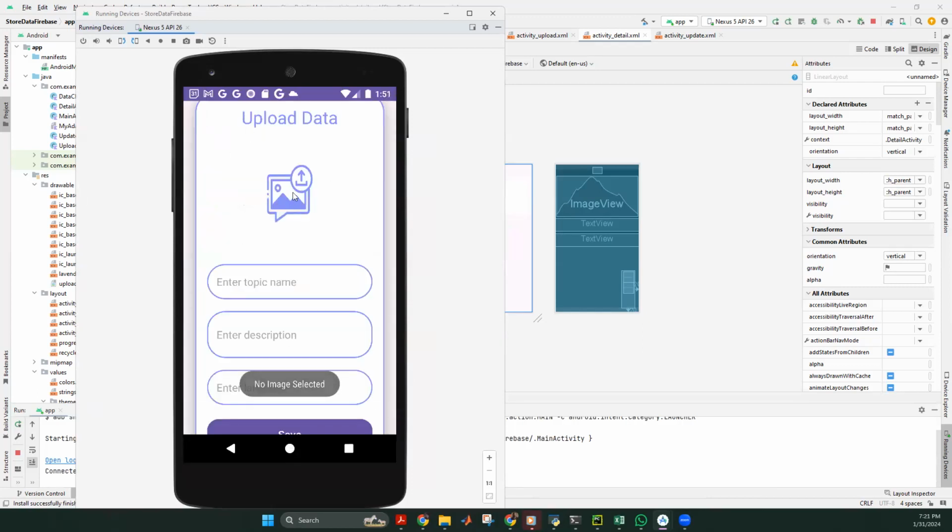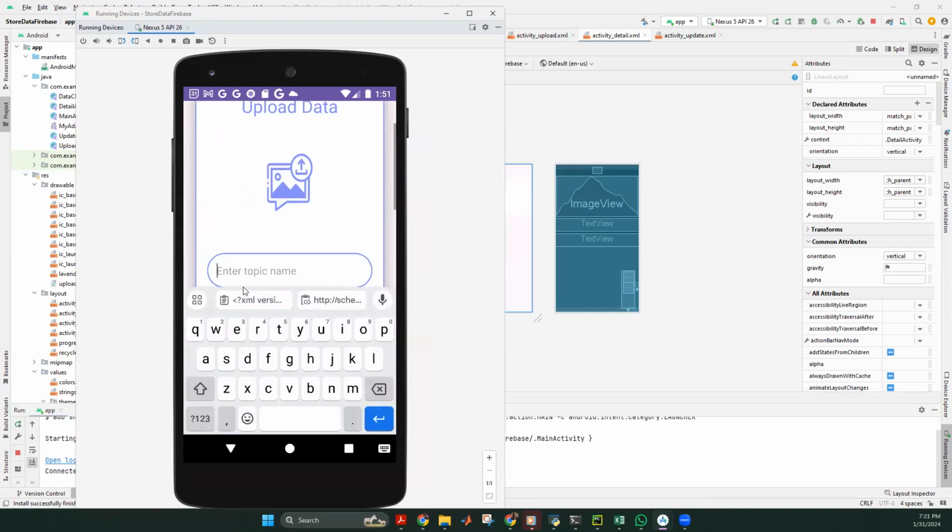So I can insert a photo by clicking here, and then I can enter some data regarding the photo or something related to the information that I'm going to include in the database. So this application can be something related to storing some memories that I want to store, and I just give some information related to that using this interface.